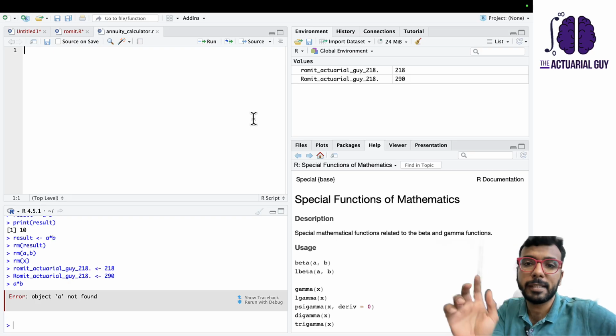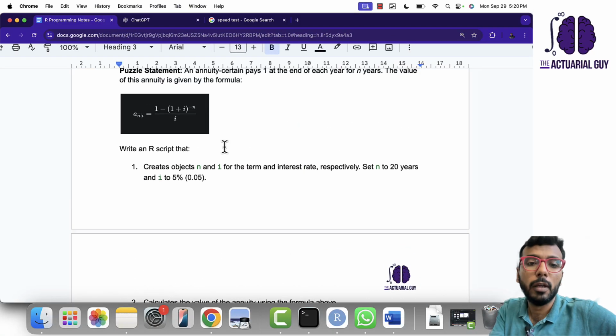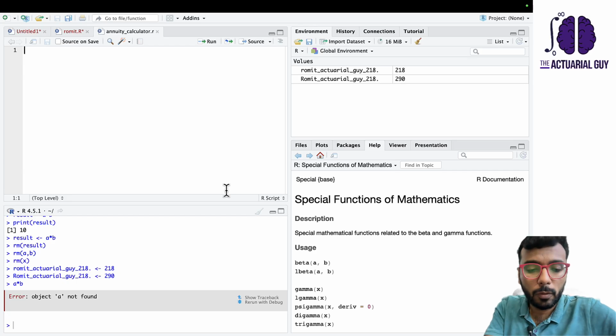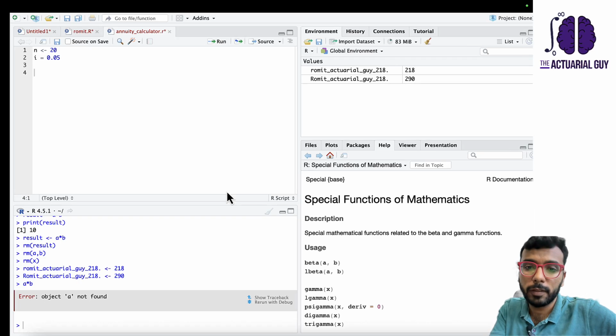Now let's step by step go over what do they want us to do. The first part is create objects n and I for term and interest rate. Set n to 20 years and I to 5%. So I want n to be 20 years and I to be 5%. You can also use the equal to sign. That is completely up to you. Okay, I'm going to use equal to sign for assigning I, and the arrow sign for assigning n. Okay, so this was the first step.